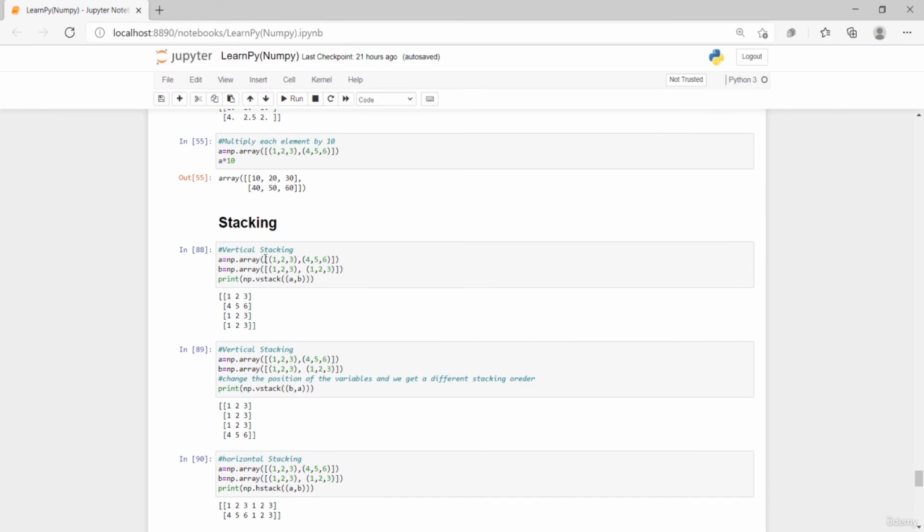So here you can see we have two arrays stored in the variables A and B. And then when we print using np.vstack, so vertical stack, A, B, you can see we have it being stacked. We have this one, and then the second one, and then this one, vertically stacked.